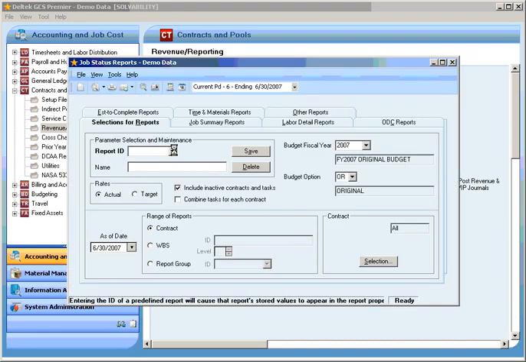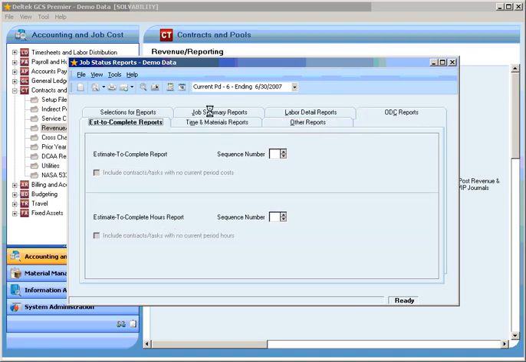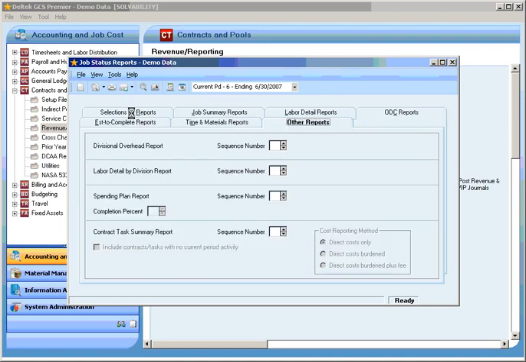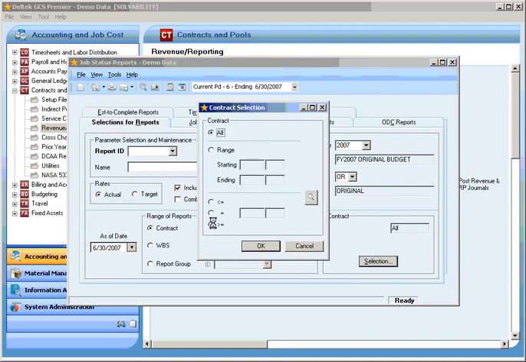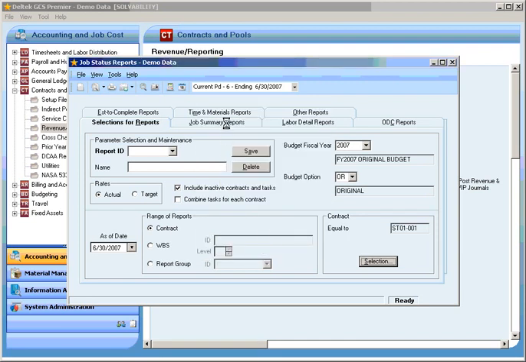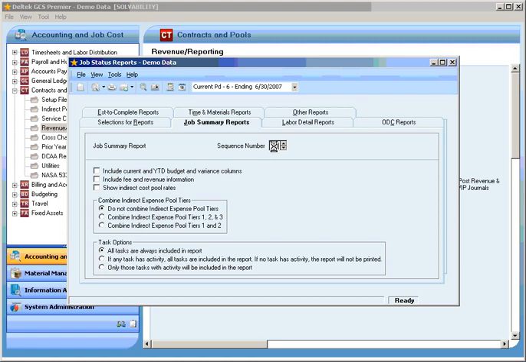Now I can do a job status report. Up here at the top, I've got different reports that I can choose from. Under selections for reports, I can choose one I've already saved, but I'm going to show you how to do it a different way. Under contract, I want to do the job that I just set up. And under job summary reports, let's put a 1, meaning the first of the set. My favorite boxes to click are the second and the third one. Now I'm ready to take a look at it, so let's hit preview.